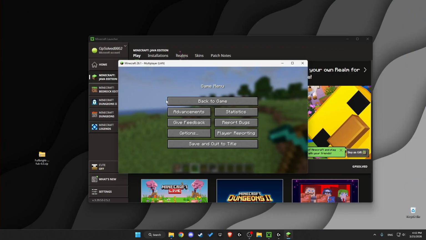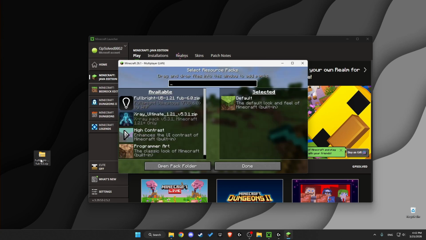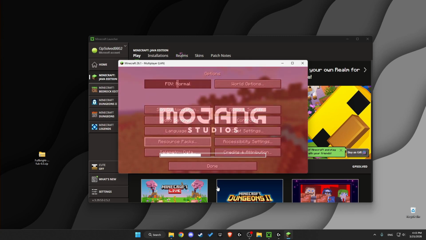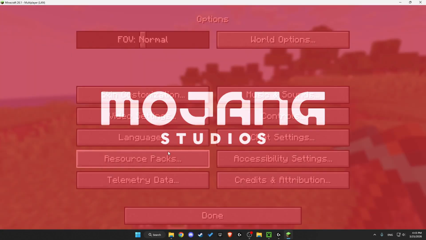And then you need to look for FullBright, go to options, resource packs, and basically drag and drop FullBright here. Right? And once you do so, for me it failed because I already had it, but for you, if you do not have it, it will be available. Then select FullBright here, make sure it's on the selected part, press done. And then we need to wait.